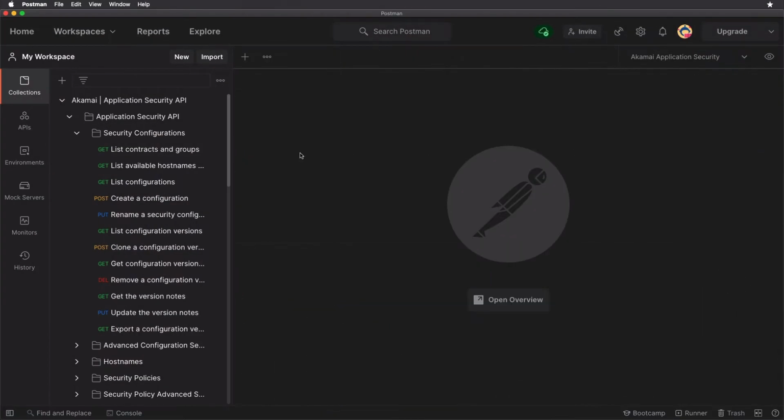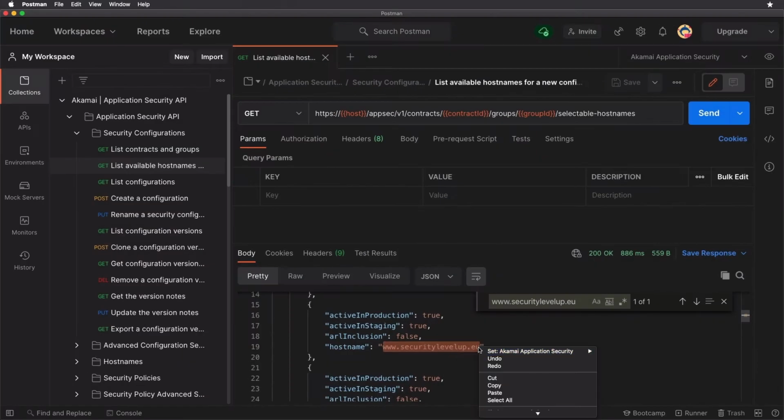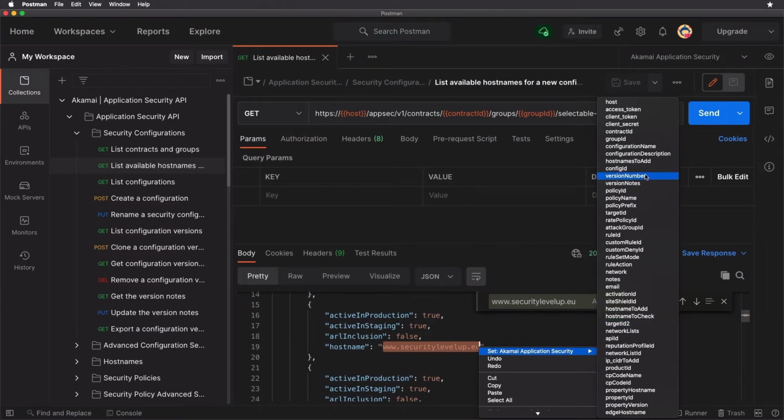Next, we have the option to list out the available host names, and we just want to make sure that www.securitylevelup.eu is listed in the available host names for protection. Here we have the GET request that will end in selectable host names. We're going to hit send. And as you can see here, we have securitylevelup.eu available to us. And we're going to be adding that to host names to add.